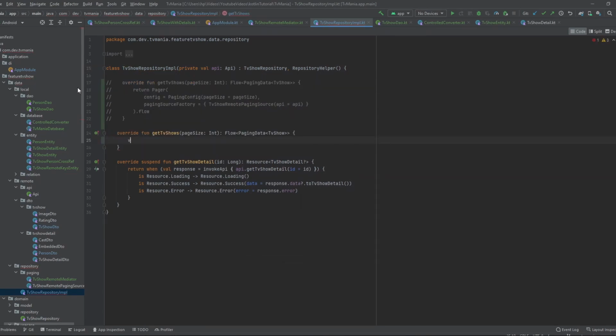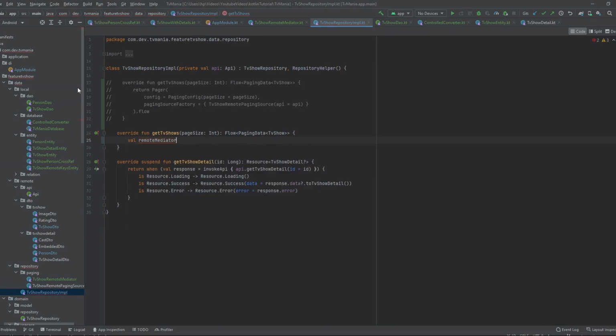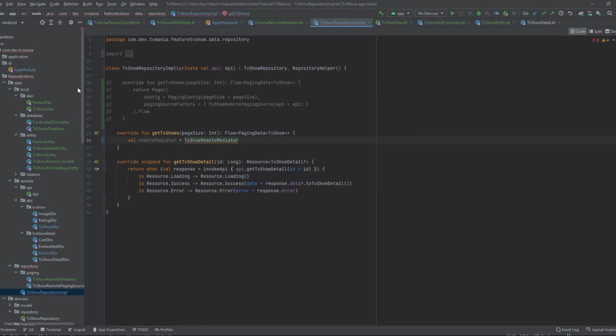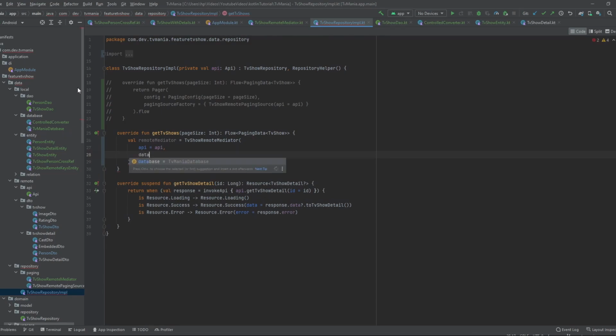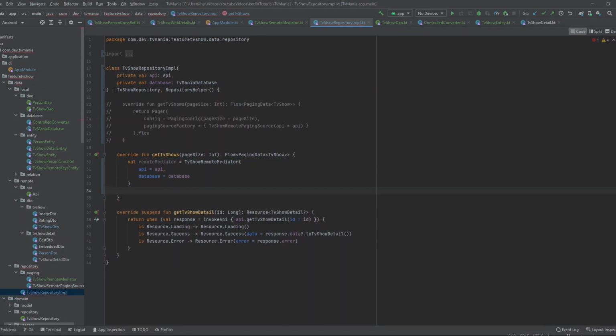First of all, I'm going to declare a value. I'm going to call it remote mediator. It's going to be the remote mediator that we have created, so it will be TV show remote mediator. It will need as parameters an API and a database. So the database here, let's add another dependency. So here, database. So now we have declared the remote mediator.